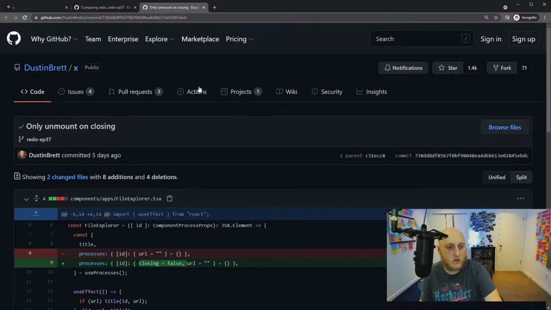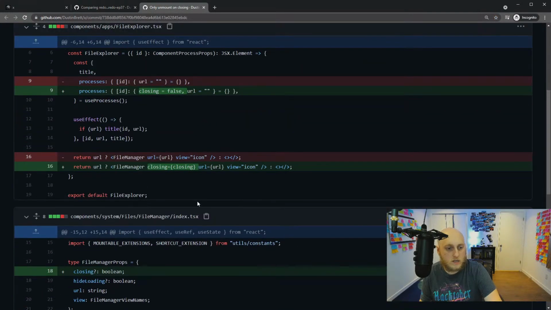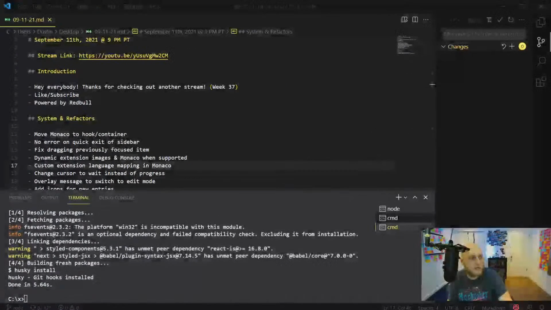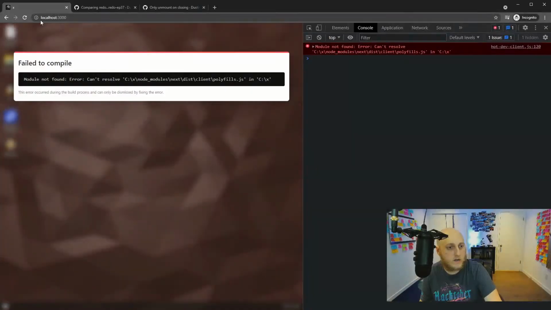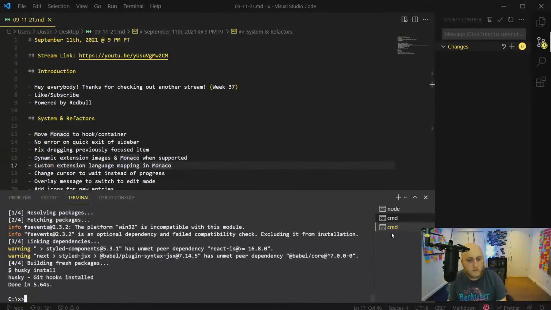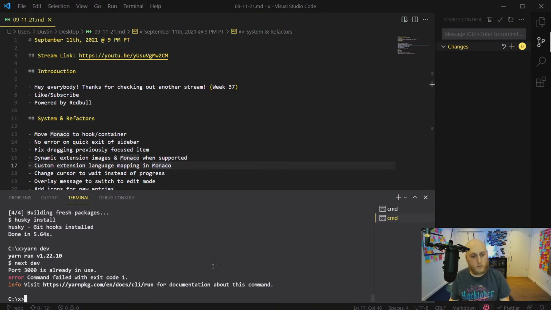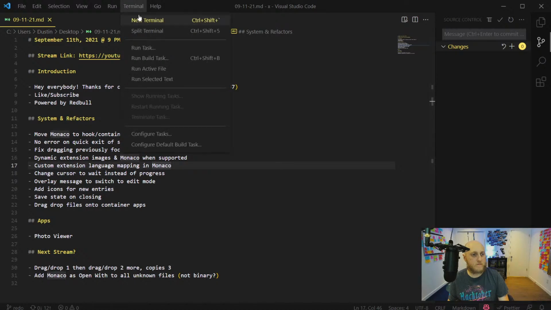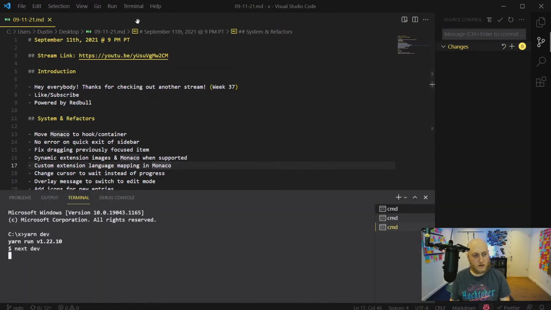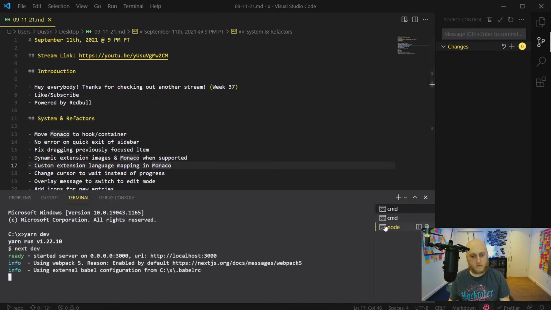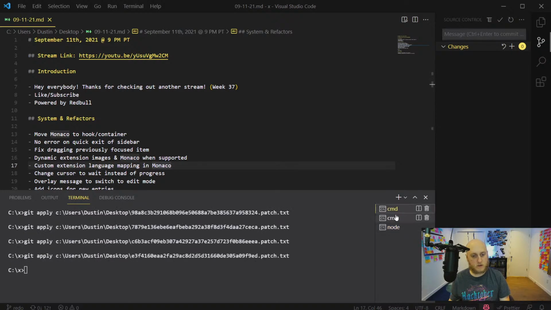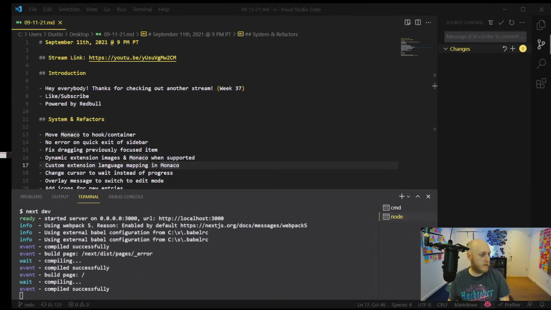Only unmount on closing. Oh yes, this is another nice fix. I think this actually is easy to recreate, this busted one. Let's check it out. Oh, am I not running my dev environment anymore? Oh yeah, that thing got hooped. Oh, or did it? It's not quite closing properly either. Okay, there we go.